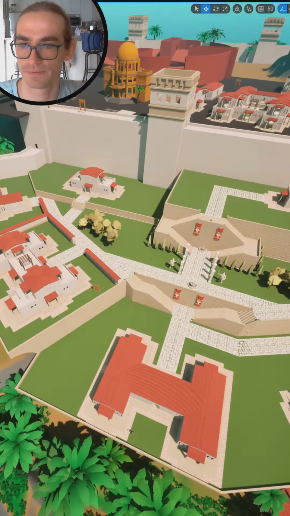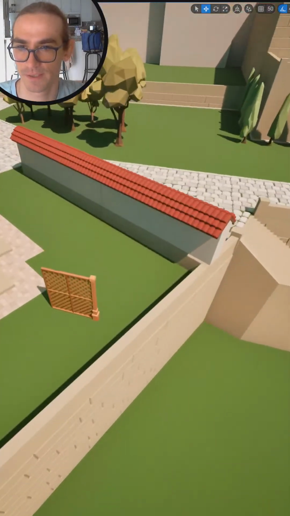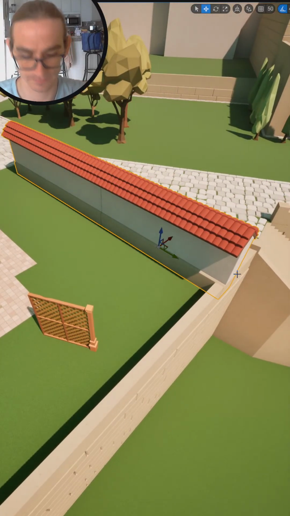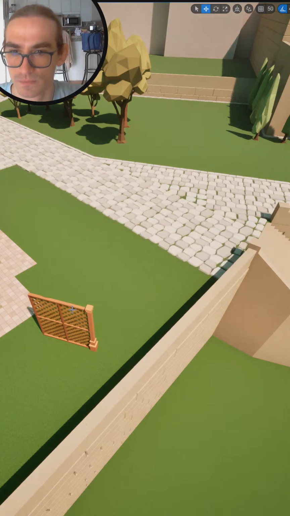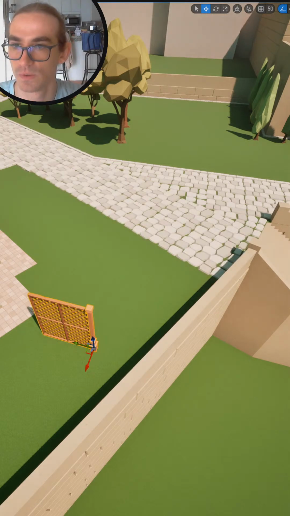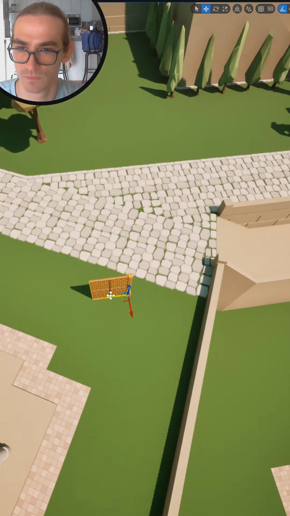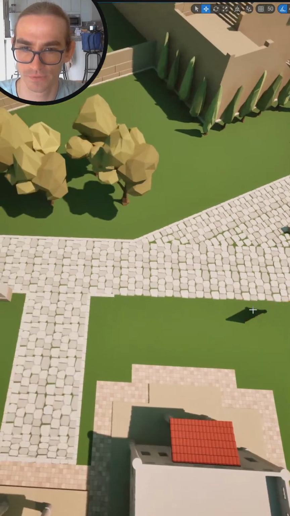So let's go back to the main thing. Yeah, these walls, I'm gonna get rid of them. Probably add some of these.